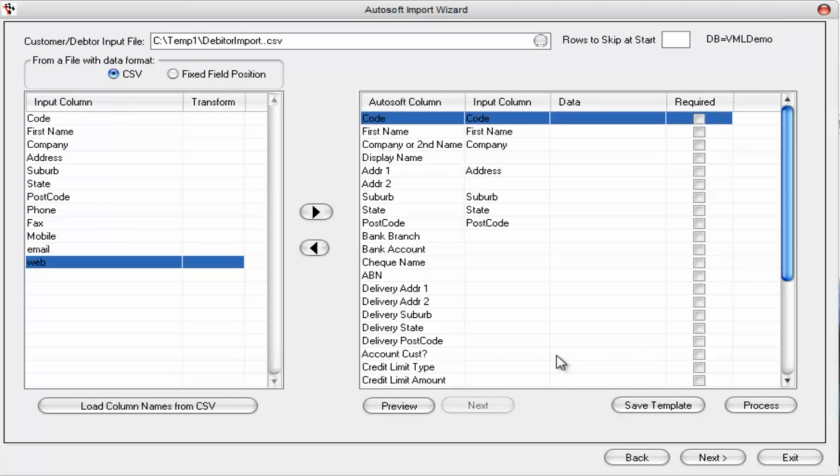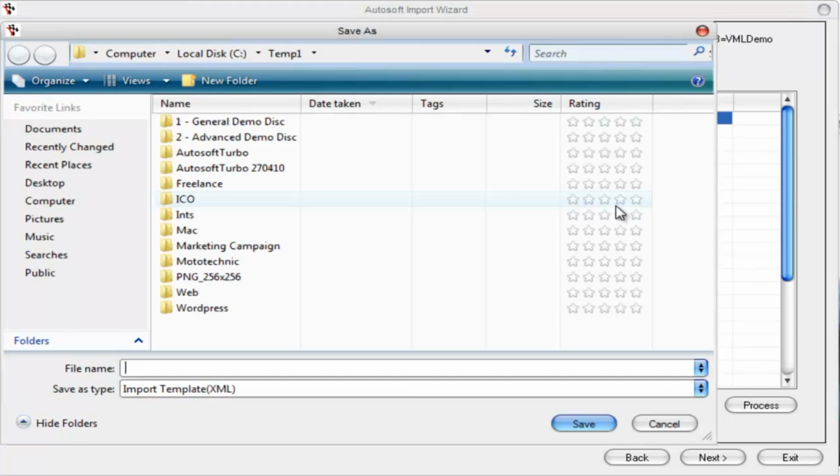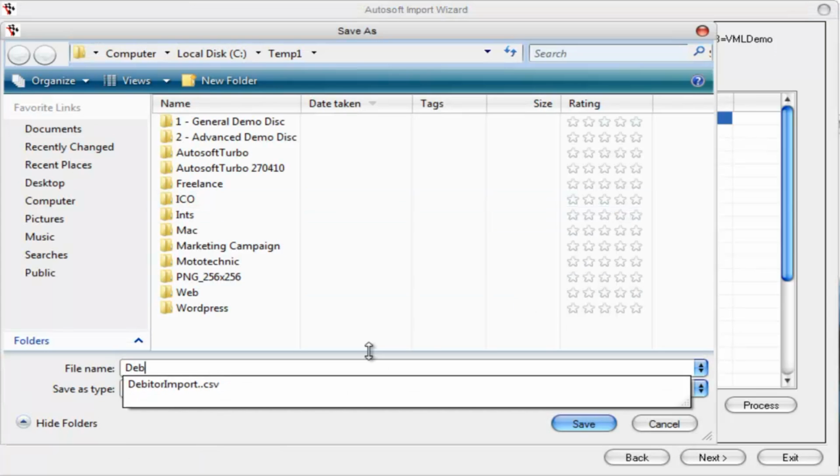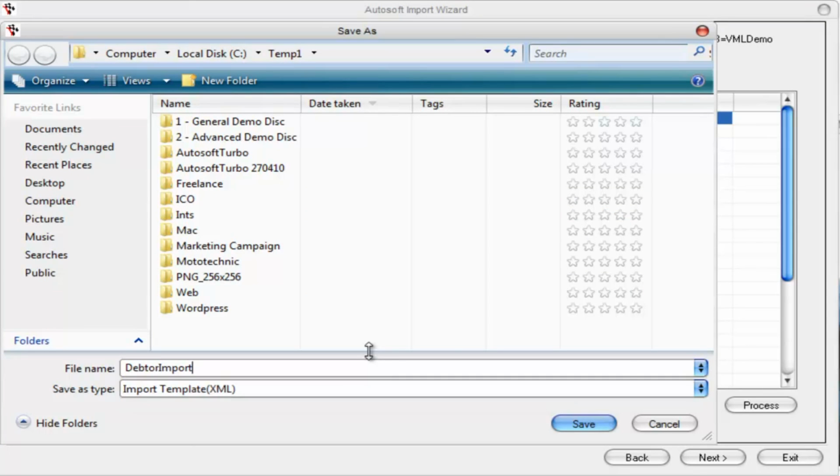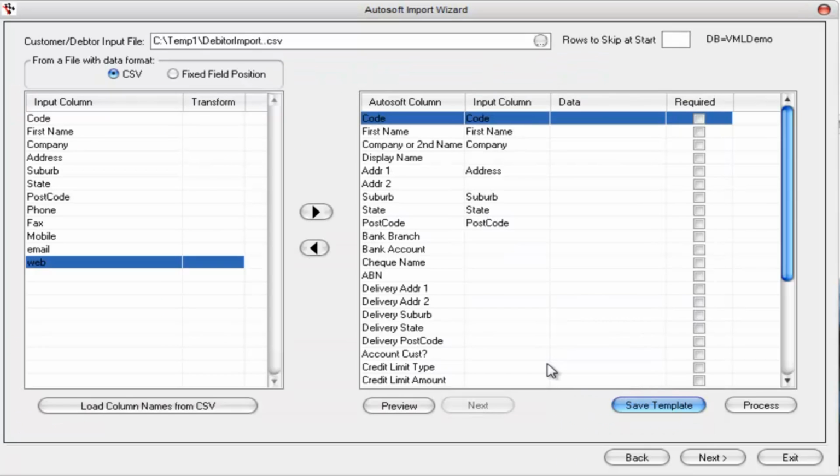Right? So what we can do, if we want to, is save this as a template. We just save it as a template and call it debtor import or whatever you want to call it. It doesn't matter, that's entirely up to you. Go save, and that's now saved as a template.